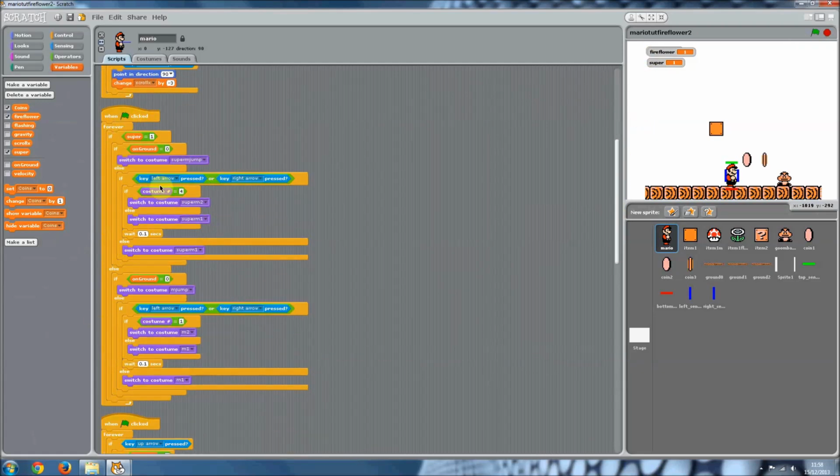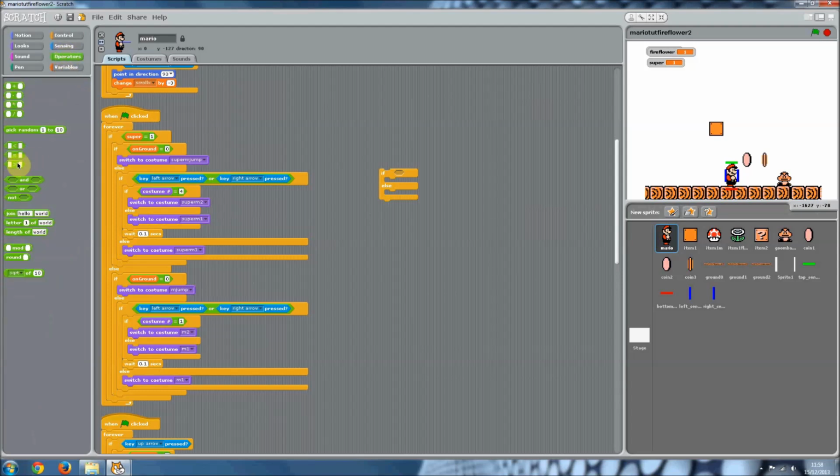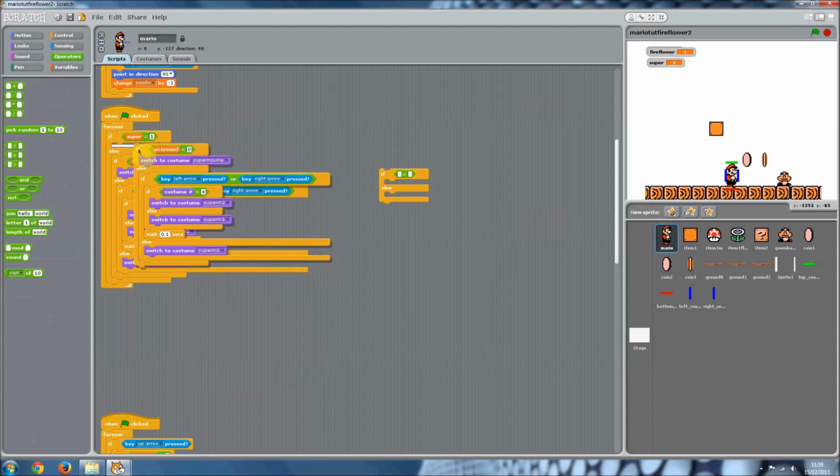If you see here, this is all our costume control, and we want to get another if and else statement. This thing here is going to get very big, so just be prepared for that. Basically what's happening at the moment is there's an if and an else, here and here. If super's 1, then it does the super costumes. It does all that.